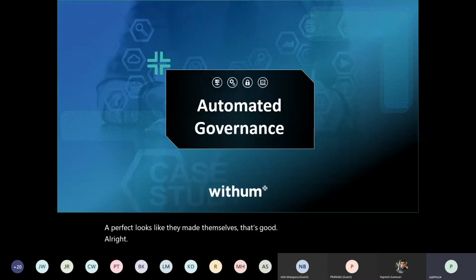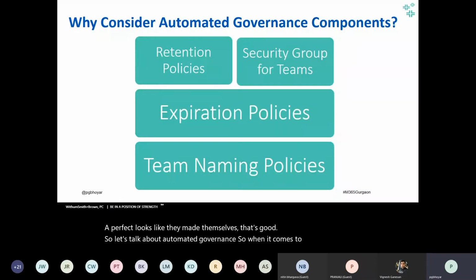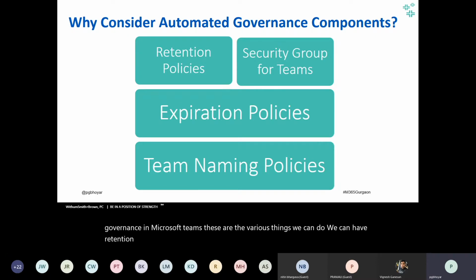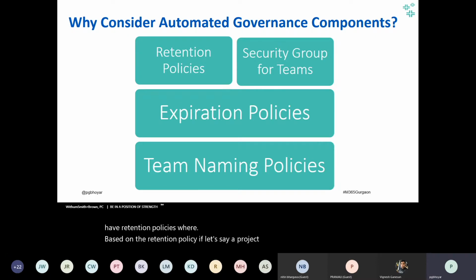So let's talk about automated governance. When it comes to automated governance in Microsoft Teams, these are the various things we can do. We can have retention policies where, let's say a project group creates a team, then after some days, that team will get deleted automatically.